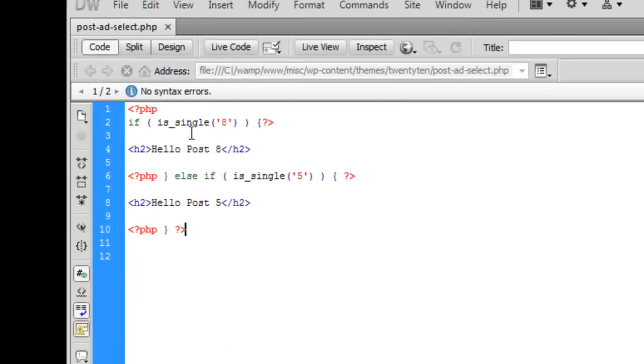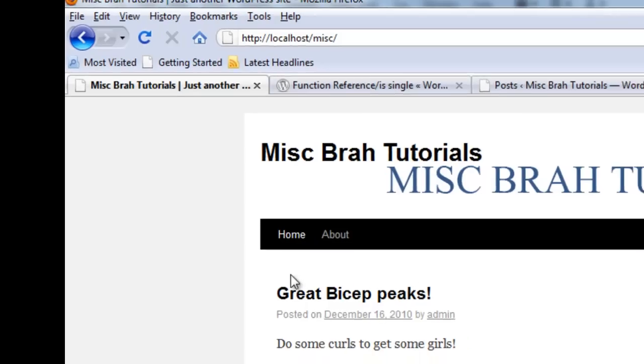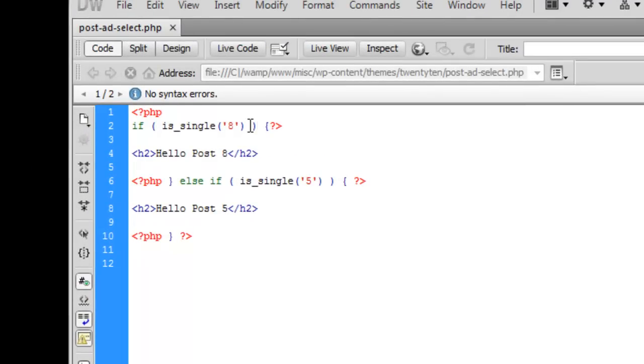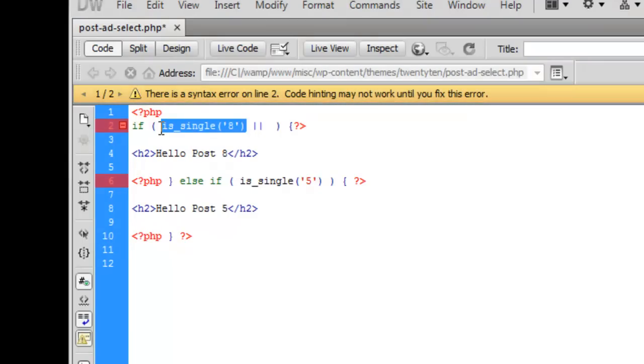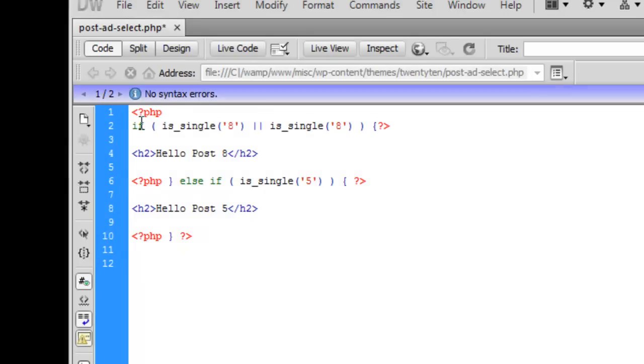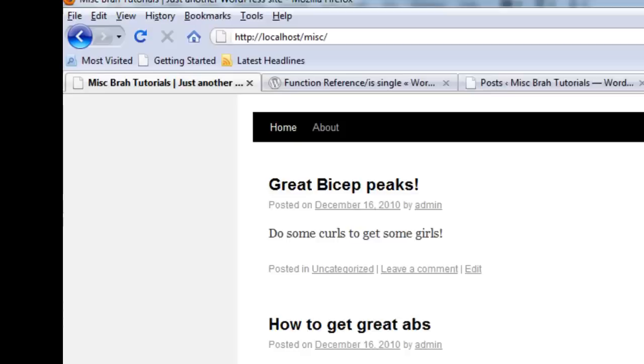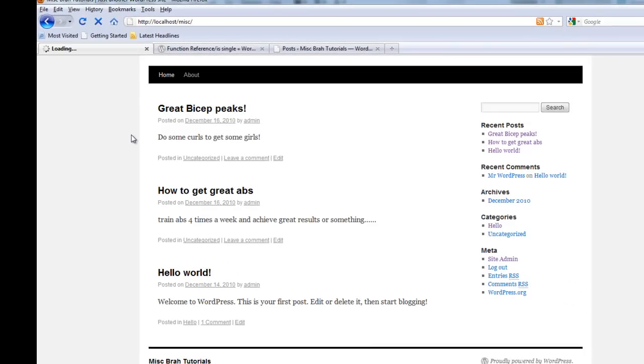Let's say you wanted to have the same ad displayed for several posts. So we want the same ad for post A and post 1. All you've got to do is use the OR. So if it's post A or post 1, hello post, we'll just leave it like that. We'll save it, go back and refresh.